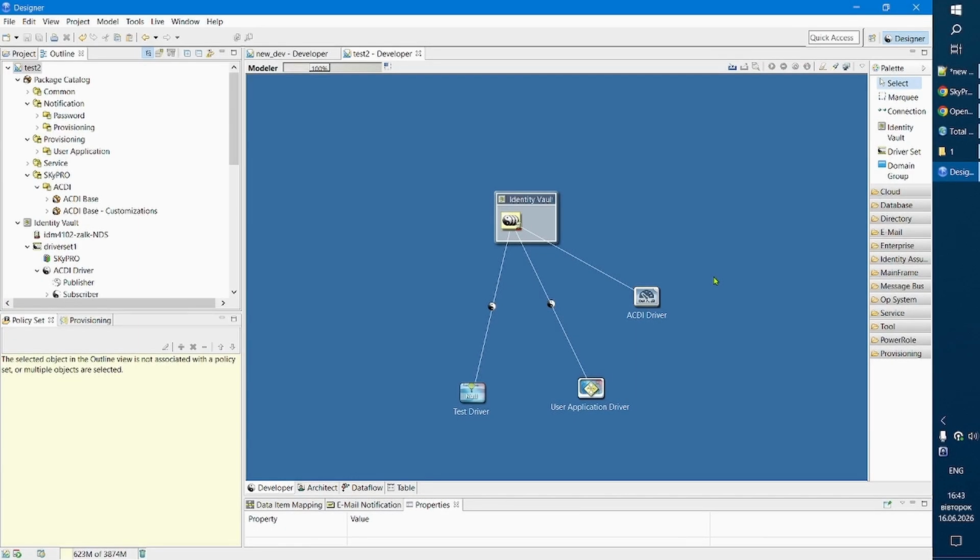Hi there. In this video, we would like to explain how to install and configure the ACDI Driver Monitor, a set of packages that allows you to monitor events within third-party drivers.